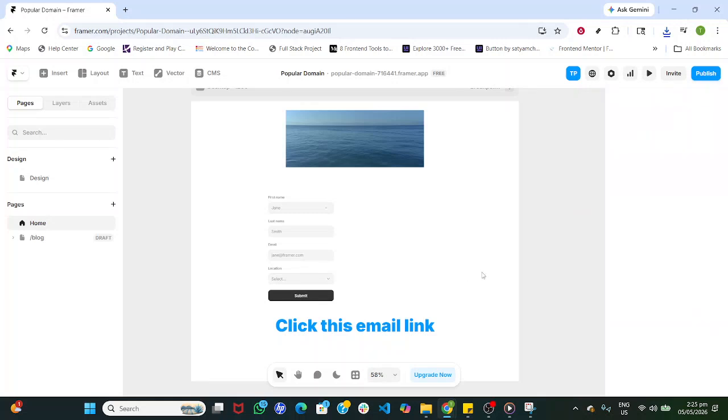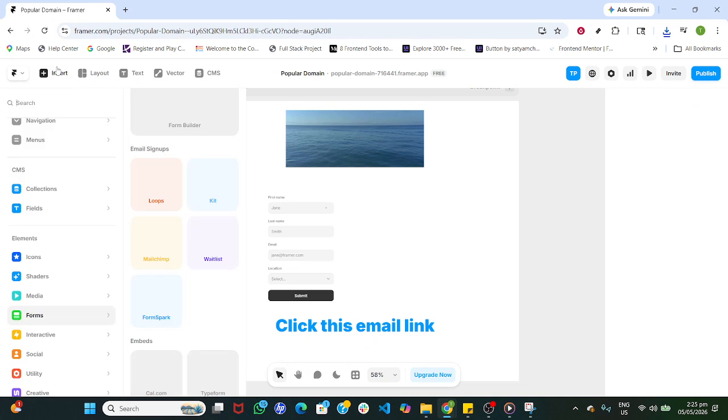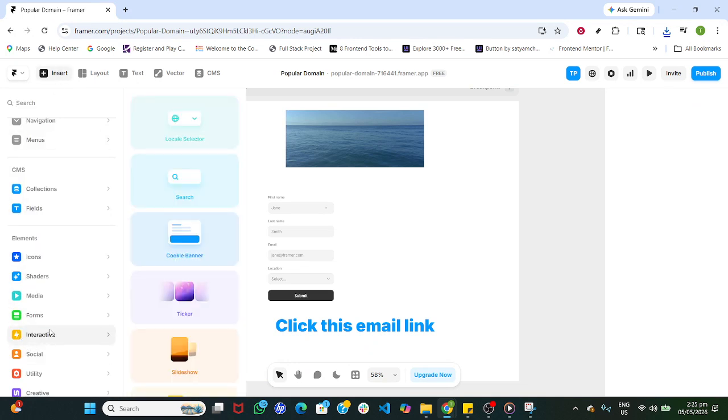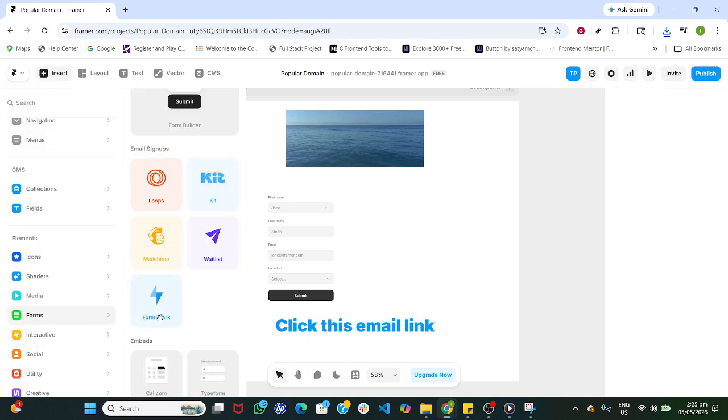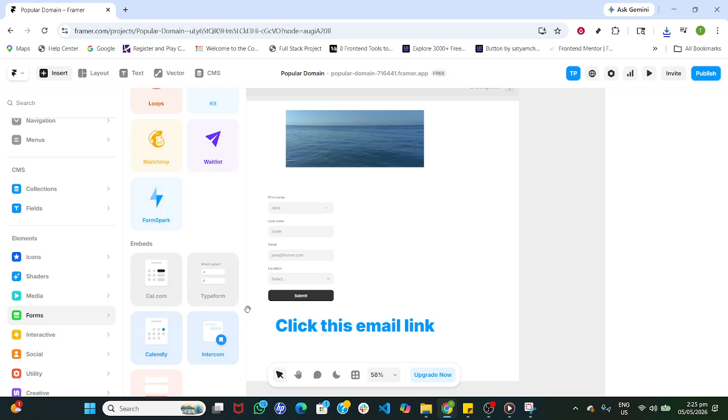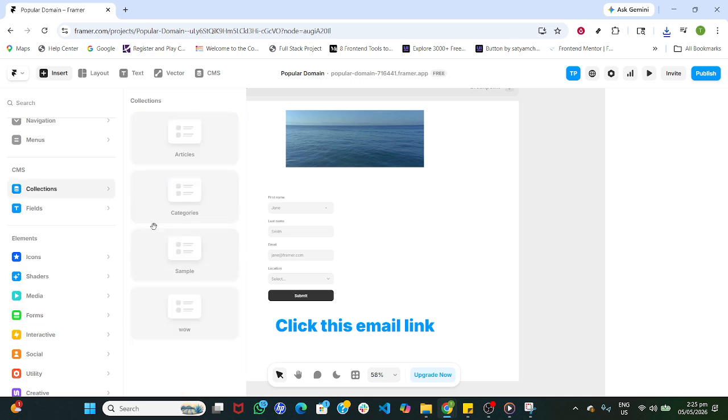In today's video, I'm going to teach you how to add FormSpark in Framer. First, open your Framer project and head to the page where you want your form to live. With the canvas in view, open the Insert menu.